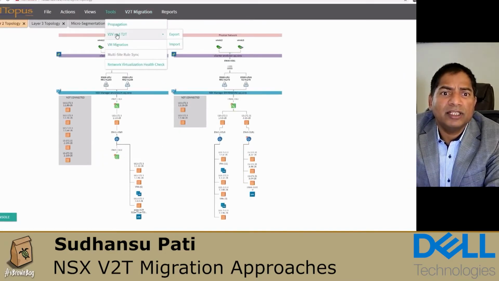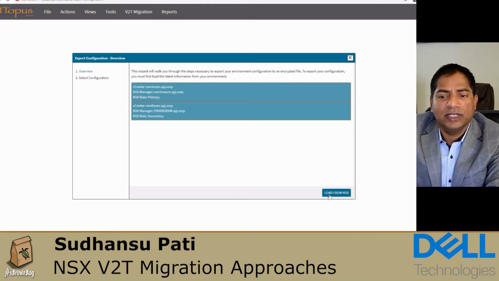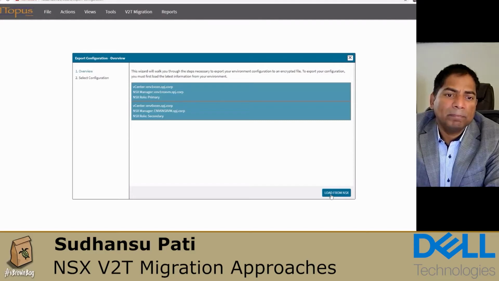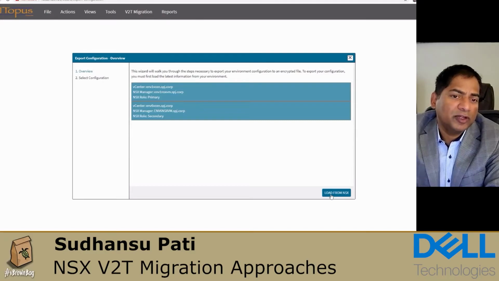Once you start the migration, you can export all of your micro-segmentation. The demonstration I'm doing today is specifically for micro-segmentation. But in a future use case, I can show you the network virtualization, or you can follow me on YouTube or LinkedIn to learn the network virtualization migration. So this is micro-segmentation migration.